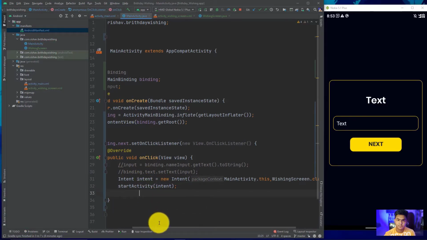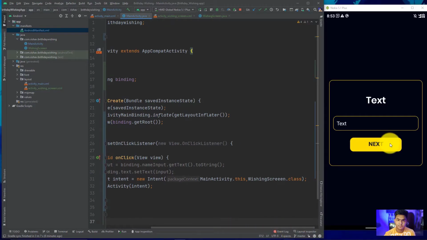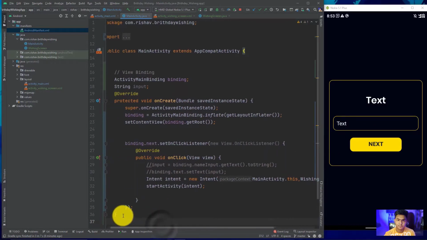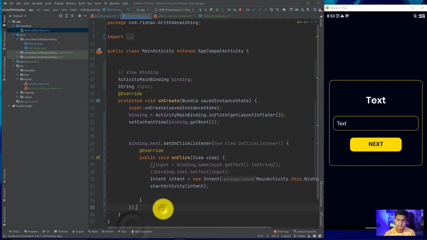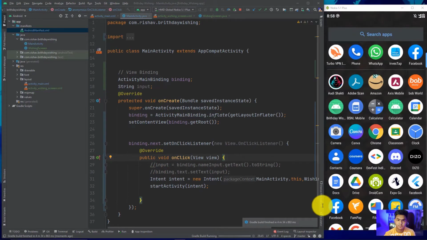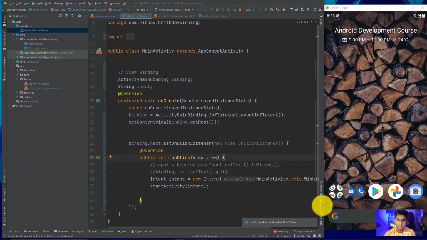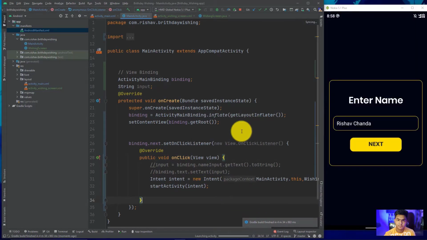So let's run and check whether it is taking us to the next screen or not, right? Whenever we click on this next, the blank screen will come in front of us, that is our second screen actually. Let me save this one and let us run this one. It's installing. Gradle build has been finished, and it's installing it. Just wait. Yeah, and it has launched successfully.